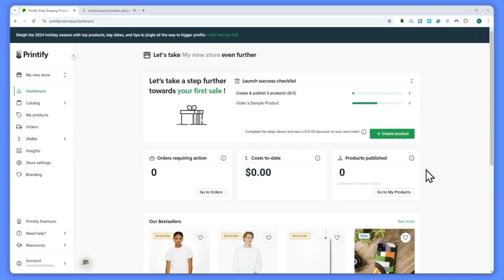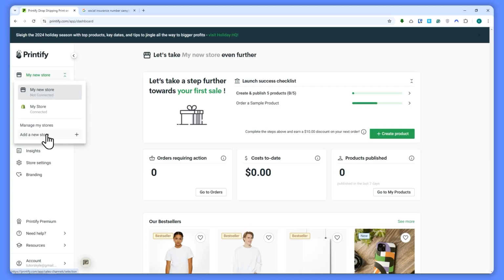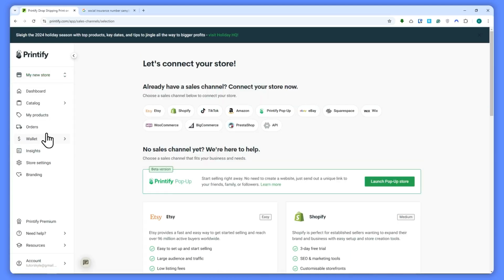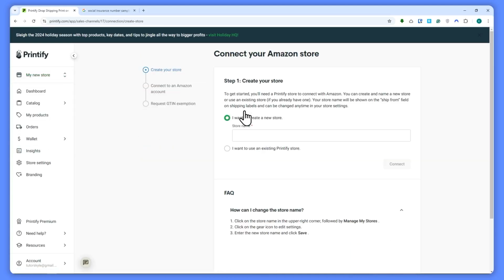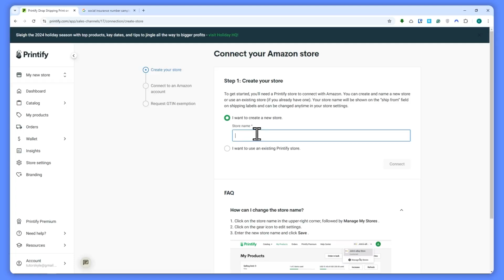So let's get started. Here we are on Printify, and from here what we are going to do is go into my store right here, click here and click on add a new store, since you want to connect it to Amazon. So click here on Amazon. From here you would need to provide a store name. So let's say for example, sample Amazon store, and click on connect.